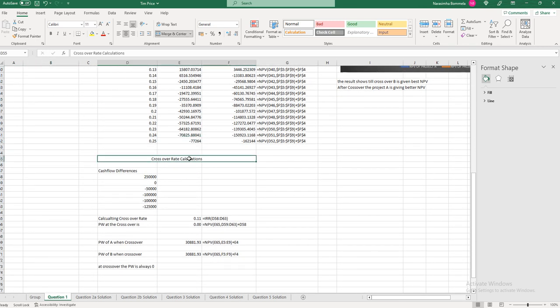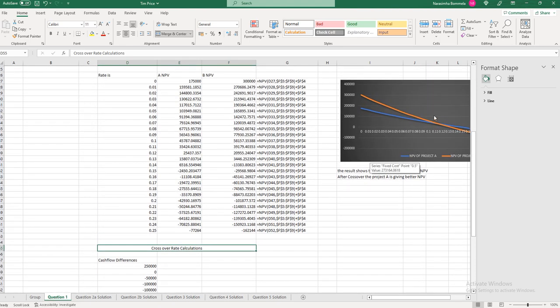You just make changes, you add some extra content here. Now crossover calculations are given here. For this also you make enough changes. Crossover means where the project A value crosses project B value. Just cross check. After that value, the performance of both the projects will change.